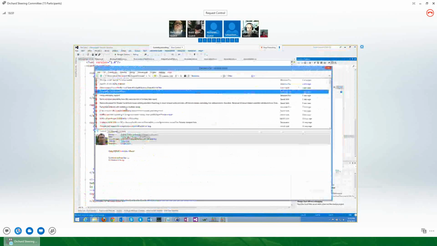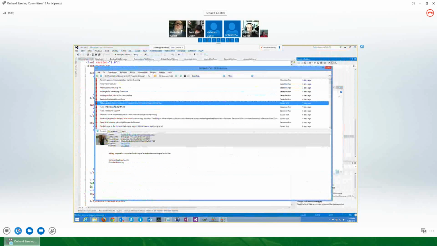Then Daniel fixed, he didn't fix anything. He added support for the output cache attribute into the output cache filter. We handled that, but only at the action level. Now you can define it at the controller level.